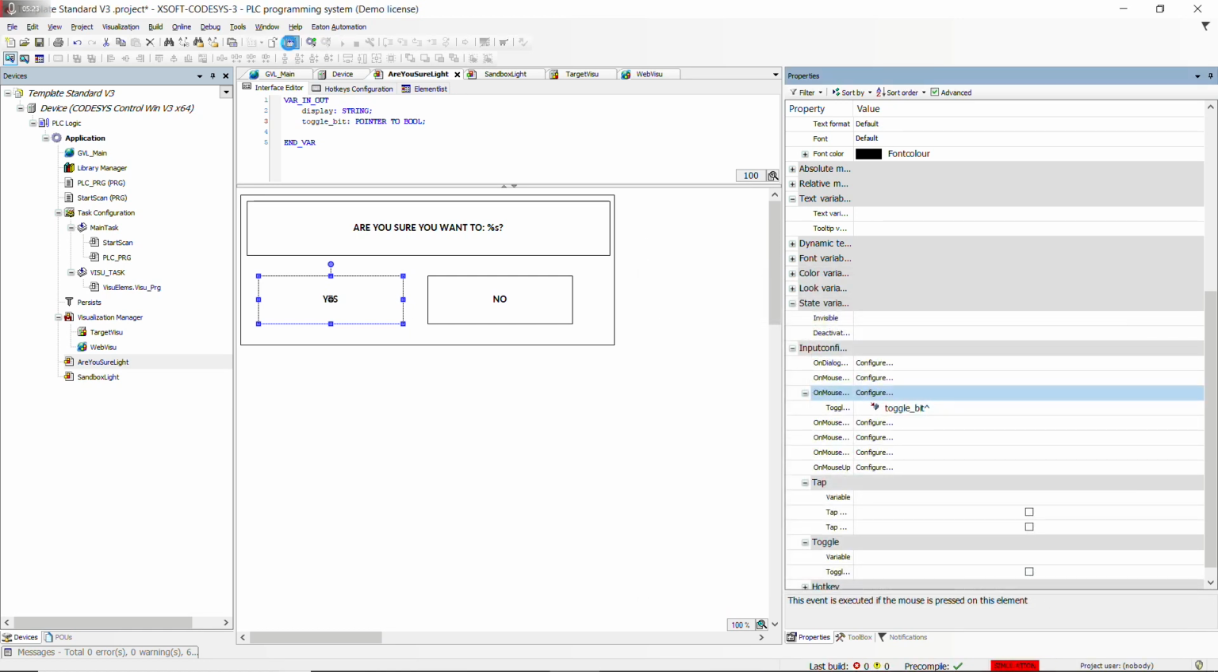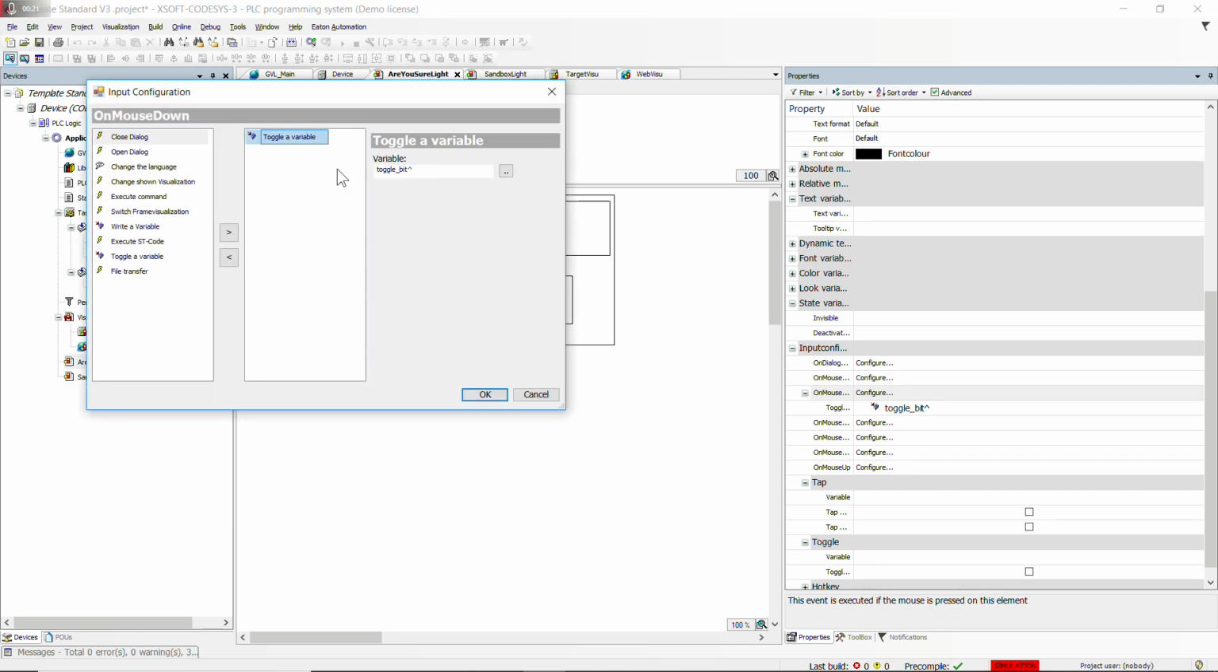All right, let's build it, see if it likes it. Zero errors, it does like it. All right, there's one more thing we have to do. Not only do we have to toggle the variable, but we also have to close the dialog.